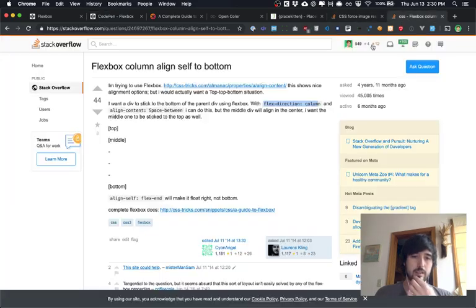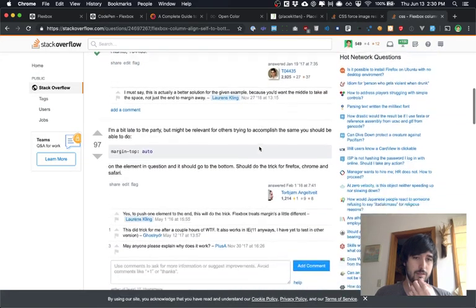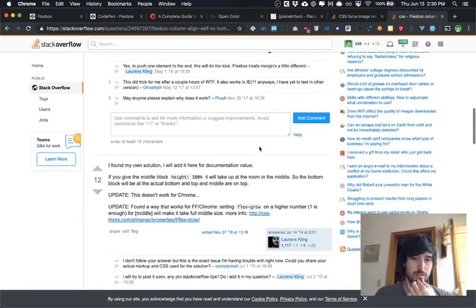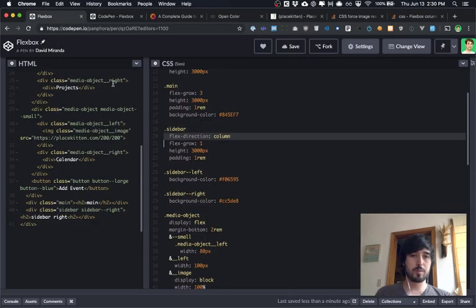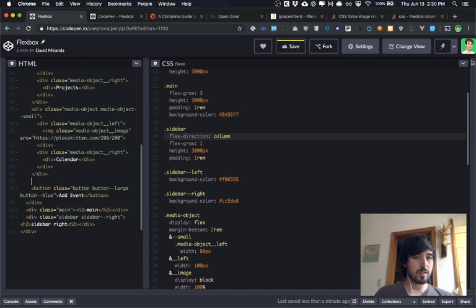Why? Why isn't it working? This Stack Overflow thing said it should work. If you give the middle button... So another option that we could do here, which would be very quick, would be to put an item in here and say style.